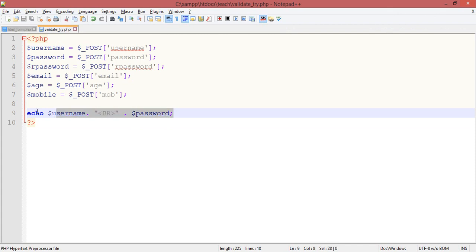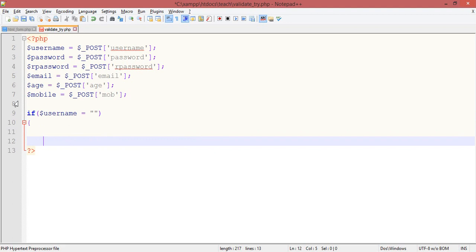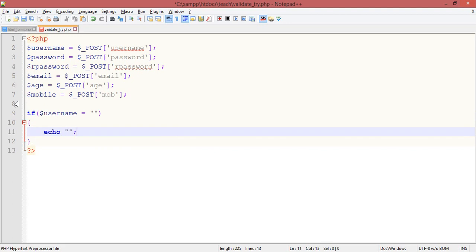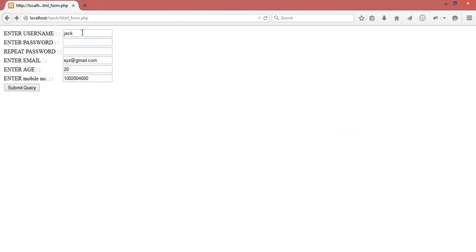All right, so let's just take username as the very first thing. Okay, it's username. The first thing we would like to check is if $username is empty. All right, so we would like to print an error message: the username is empty. All right, let's just check on the browser now. Let's just remove this, submit query.